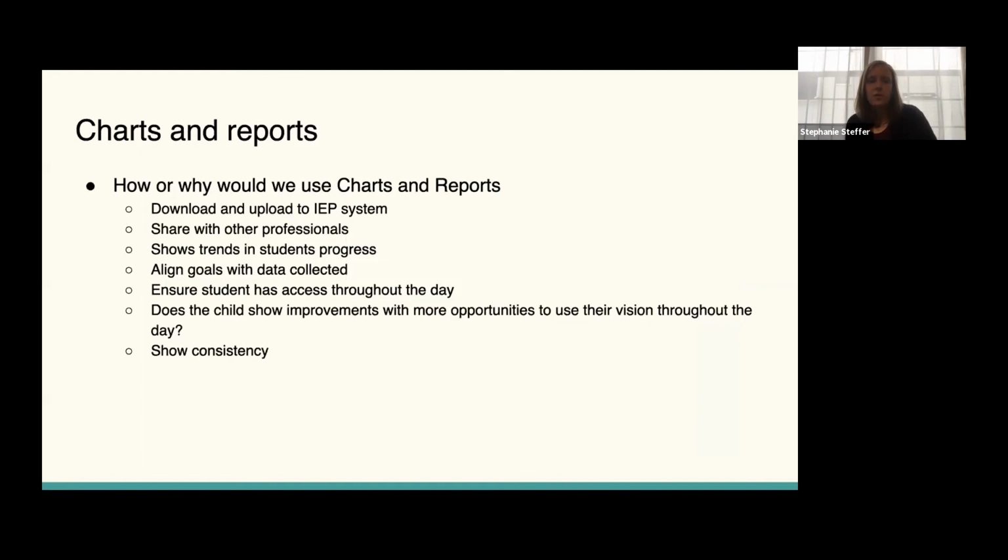The biggest thing that we would use charts and reports for is your overall trending system. You can download and upload all that information to your IEP system. This is great to share with other professionals so that they can see those trends and understand how the child is using the system and the effect it has on their vision and their access points. You can show the trends in their progress. You can align your goals and data that you've collected. So you can use what the system collects and align your goals for your IEP if you feel like you would like to do that.